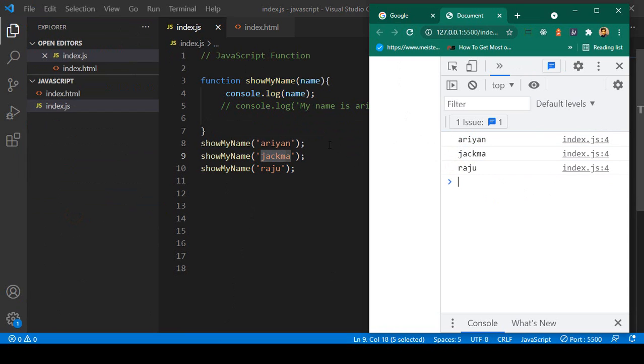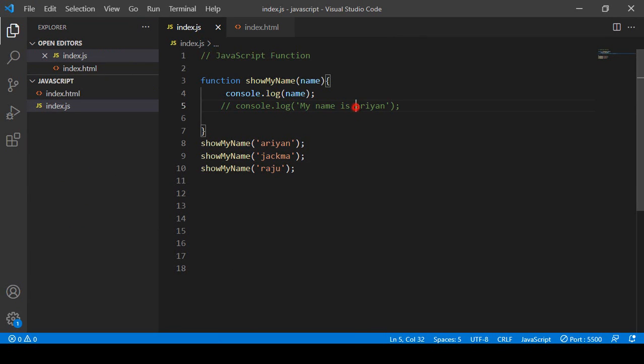Okay, friend. Also, right now, if you want to make it dynamic, where it displays "my name is Ariyan, my name is Jack, and then Raju," this part I want to make dynamic, so I open it up, and here I comment this out for now. And now this parameter I want to add in here.